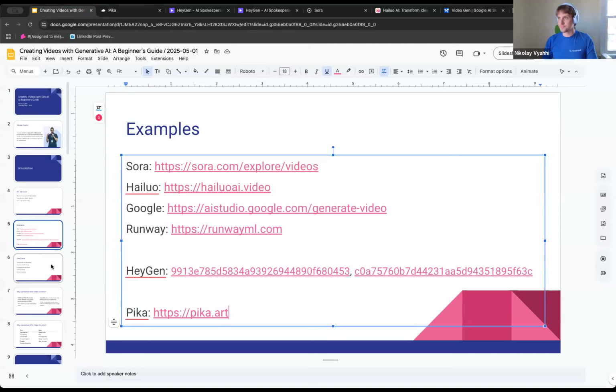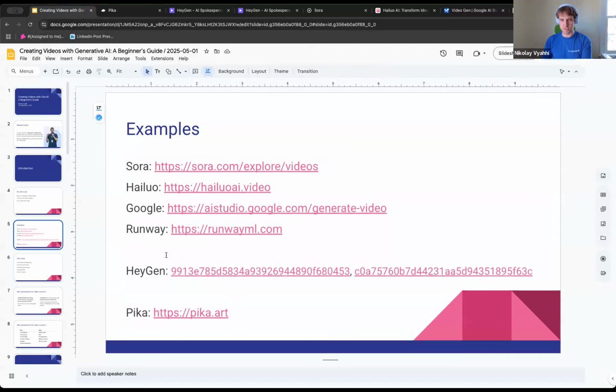Okay, so these were some examples, and later we will use Sora, Hailuo, maybe Google to generate a few videos.